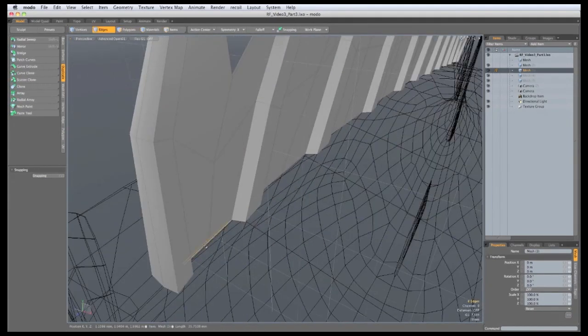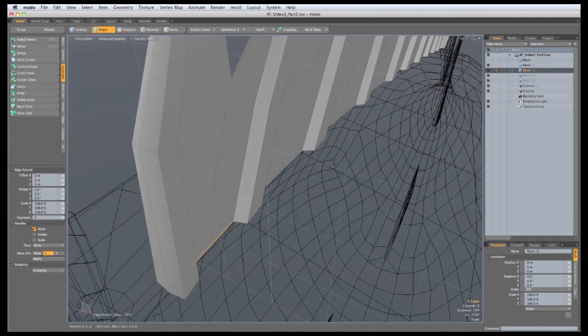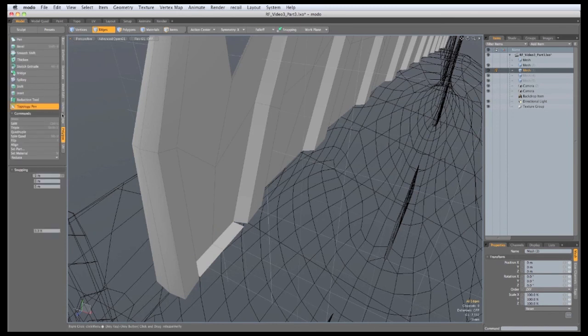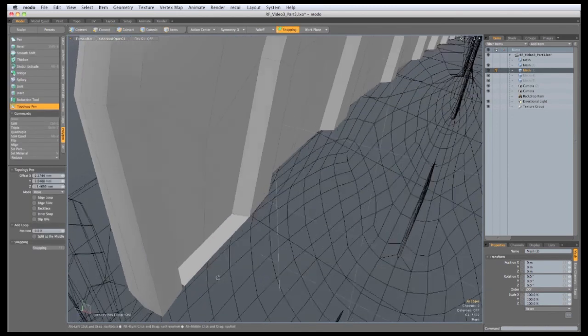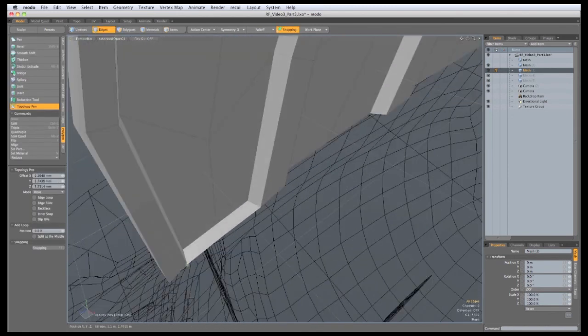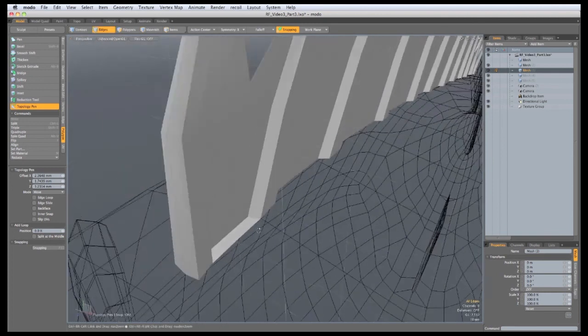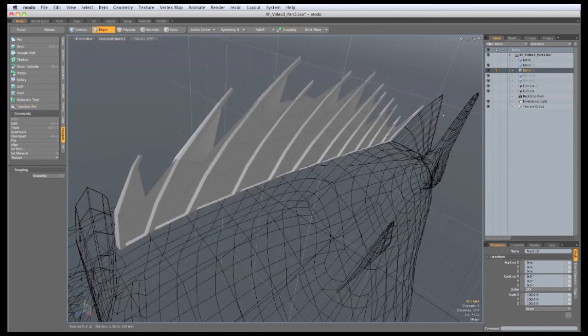So next we need to block in these areas at the base of all the spines. So in edge mode I'm going to select two edges, hit Z for edge extend, click in the viewport and we'll just bring that out. And if we go to polygon and run the topology pen, we can just snap those points, and we need to do that all the way along. So now we have to join this to the main body of the fish.